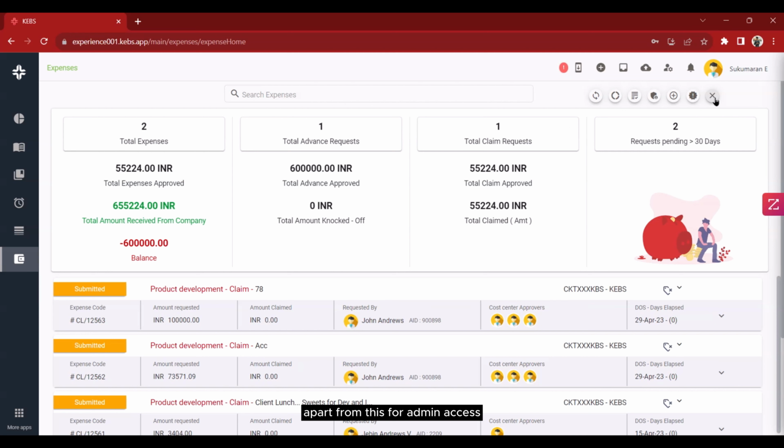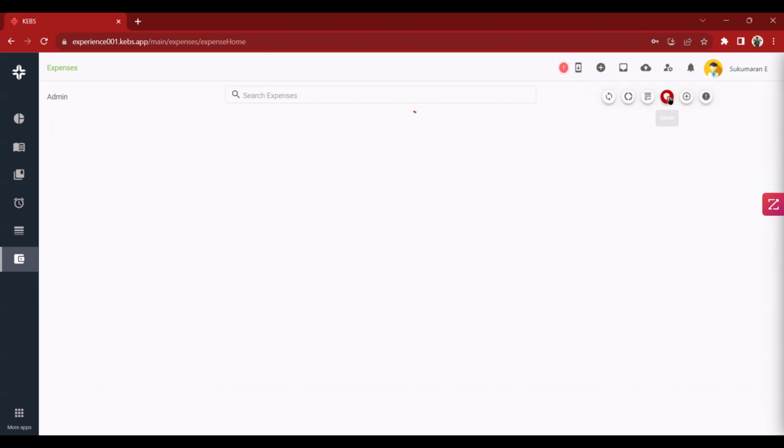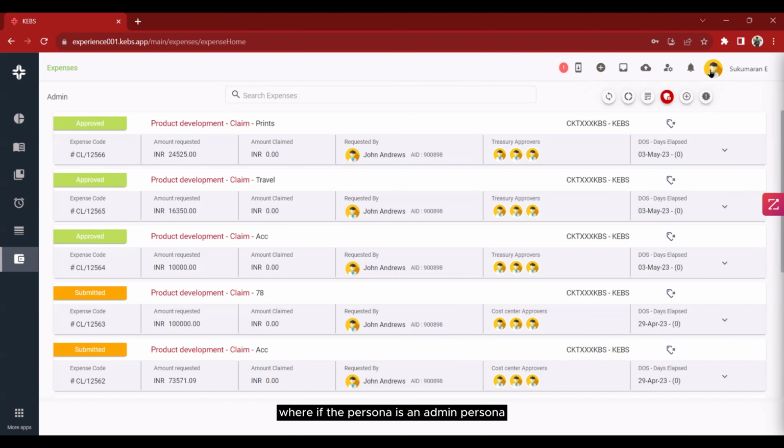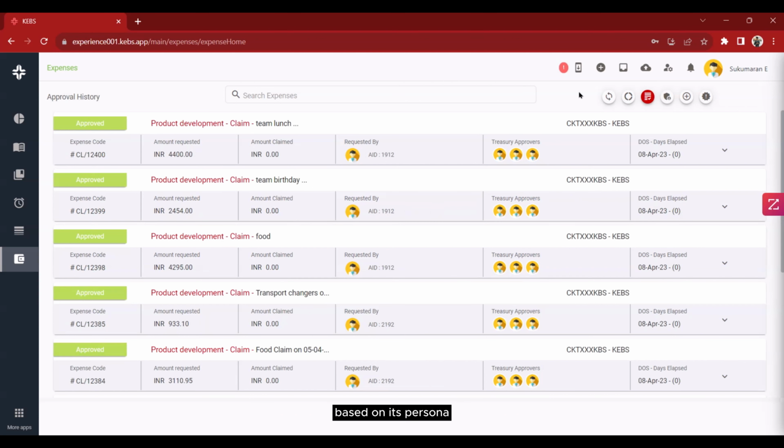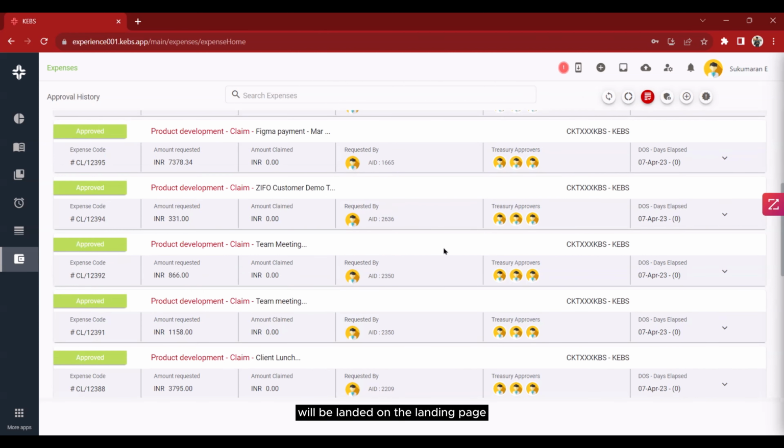Apart from this, for admin access, the user can simply click on the admin button, where if the persona is an admin persona, all the claims that have been created within the organization can be displayed. In order to view a particular person's approval history based on his persona, the user can simply click on the approval history and all the approved claims will be landed on the landing page.